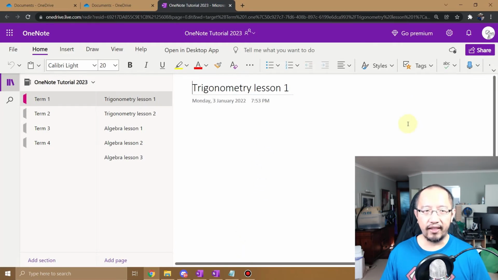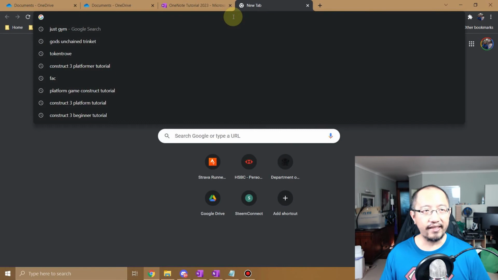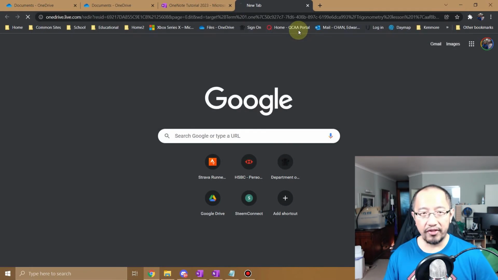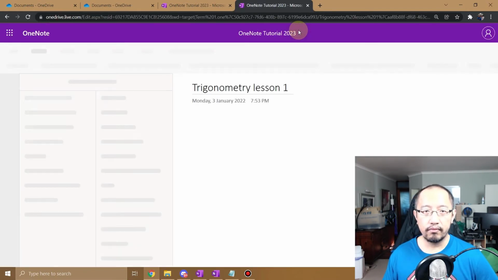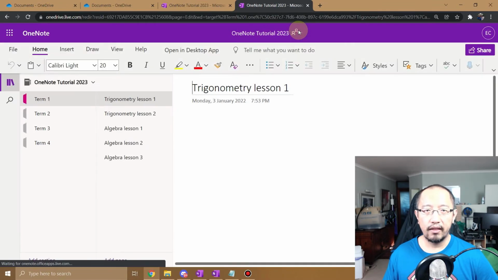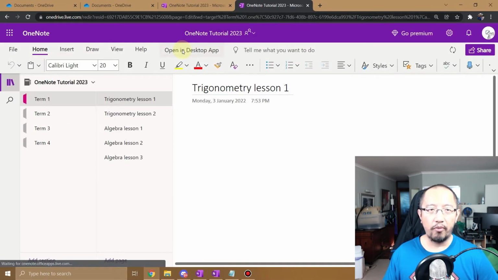Now, when you send them the link again, you don't have to go to share. You can just right click on a page and go to copy link to this page. Okay, that is the quickest way to get the link because they already have permission to your OneNote. Right click, copy link to this page, and then get people to paste it in their browser. Then just get them to click on open in desktop app again, and it will open it in their app.